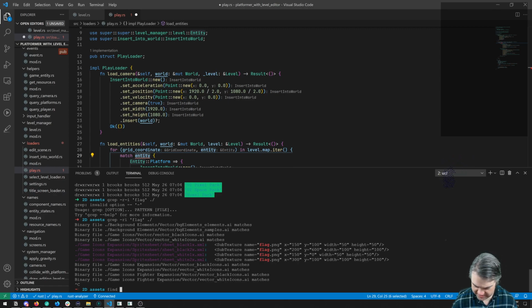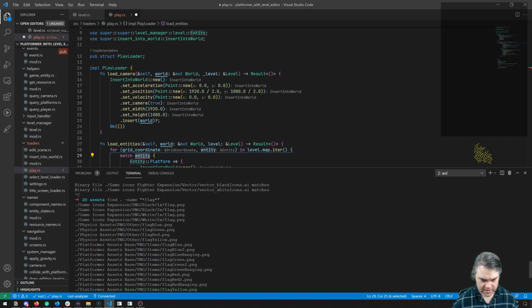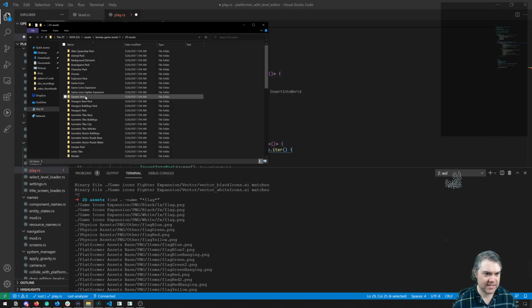I think I want find. So find starting from here. I want dash. Is it dash? I think it's dash name. And then we're gonna want anything star flag star. That. So this gives me everything that has a flag in it. Okay, so game icons expansions. That has it.